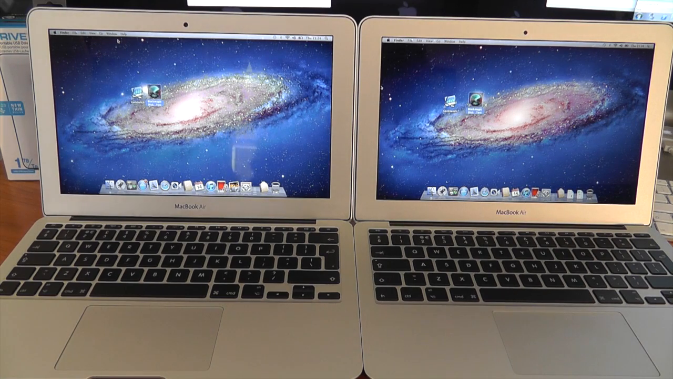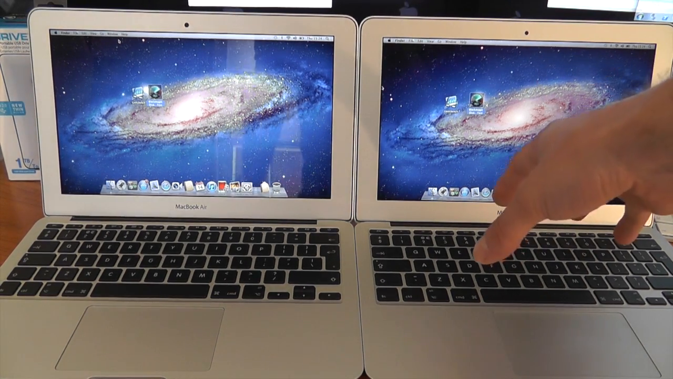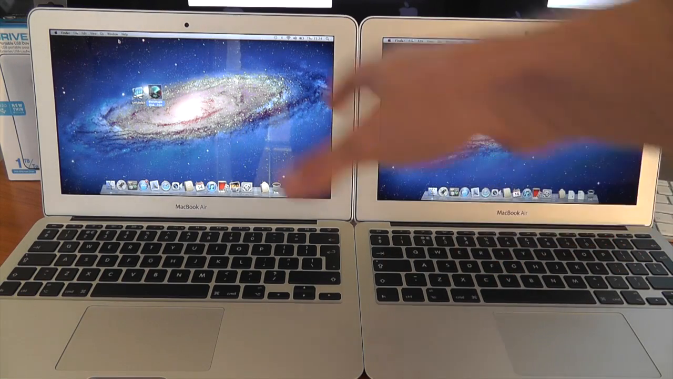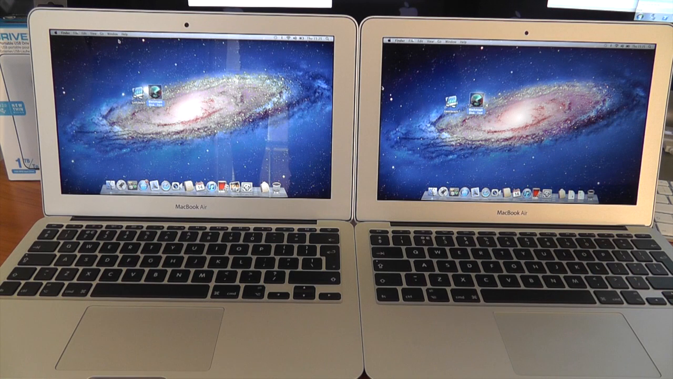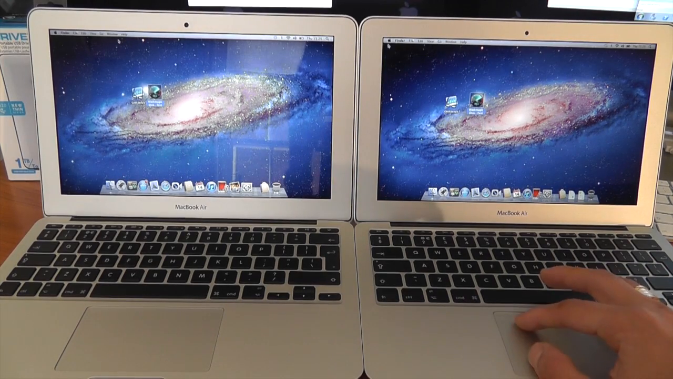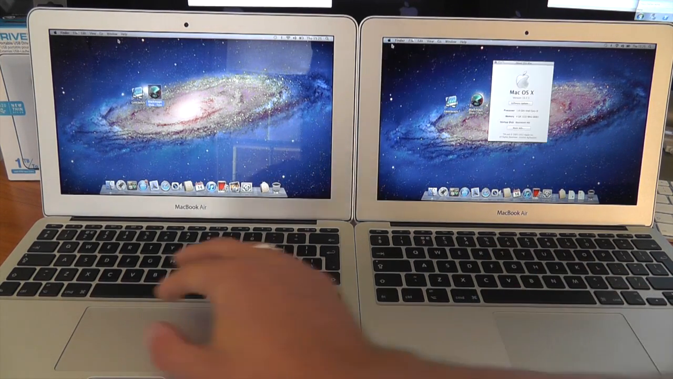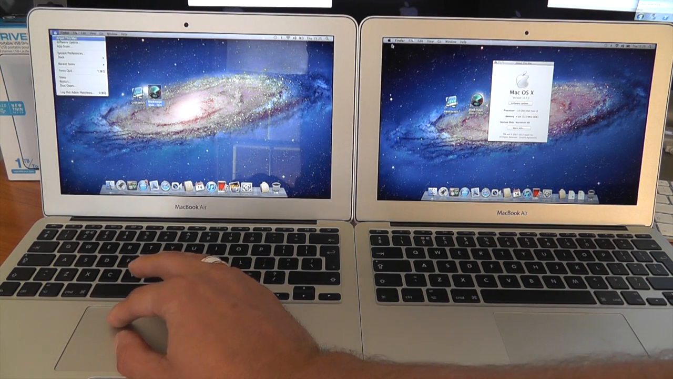So here we go guys, let's see what this new Ivy Bridge processor can do in comparison to last year's Sandy Bridge processor. On the left here we've got the 2012 MacBook Air and on the right we've got the 2011 MacBook Air. Both exactly the same specifications, both got 4GB of RAM, 128GB storage, both got the dual core i5. Let's just take a look at the exact speed of the processor on both of these models.